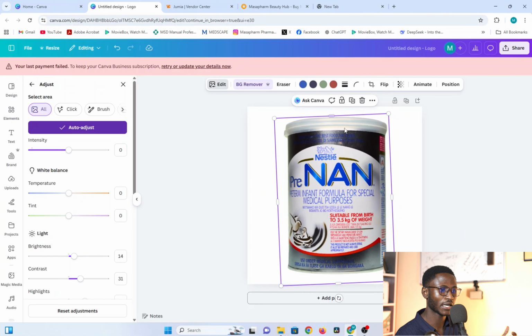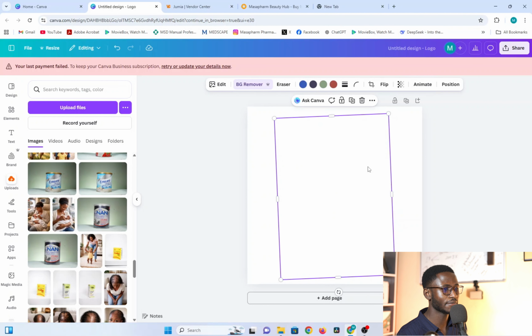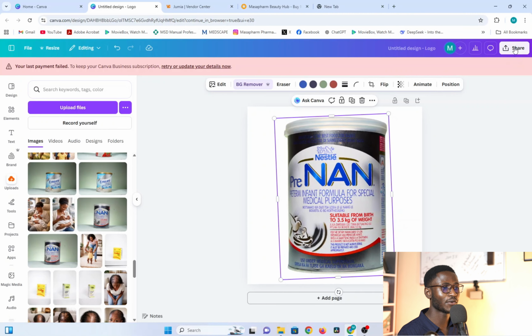I'll be able to show you how to use Sora to come up with nice photos and save a lot of time. Now this is done. I don't want to waste a lot of time. And after this is done, I'm going to export it.